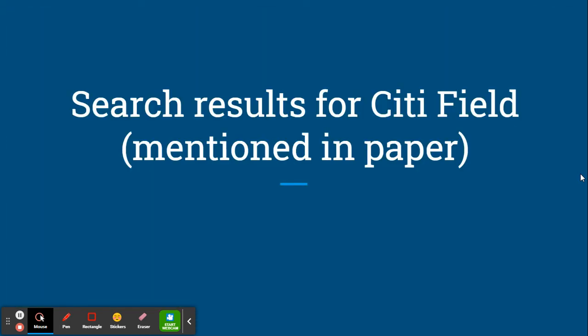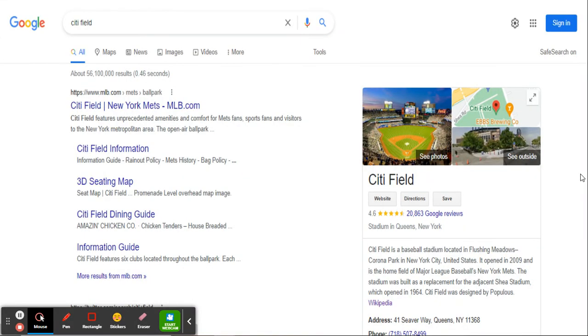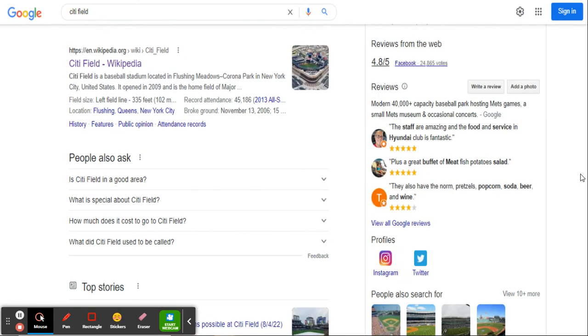And so these next few slides are going to do the same thing, compare results for Citi Field, which is the home of the New York Mets. This was included in my paper. So this is Citi Field for the New York Mets. Again, you get links to websites, images, you get a short little like Wikipedia description in the bottom right, an address, reviews and ratings. They even linked their Instagram and their Twitter page. So that's Google for Citi Field.